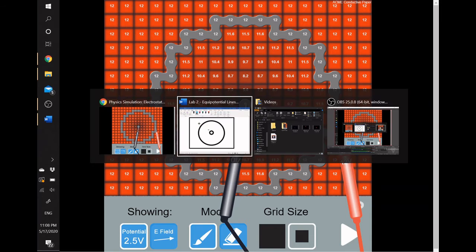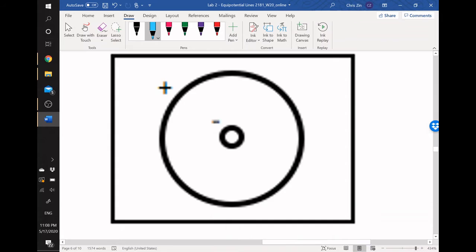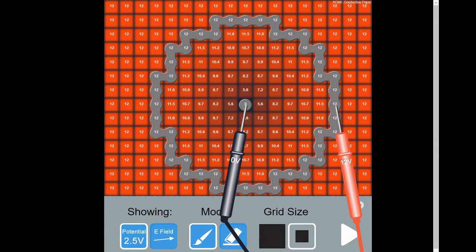So then I'm going to go back to my lab packet, or wherever you're drawing these figures. You may have to draw them separately if the lab packet is too small. I'm going to make a mark to represent that 10 volt spot. Then I'm going to go back to my simulation, look for the next 10 volt spot. This point right here is at 9.9. This is very close to 10, so we'll just consider it to be 10.